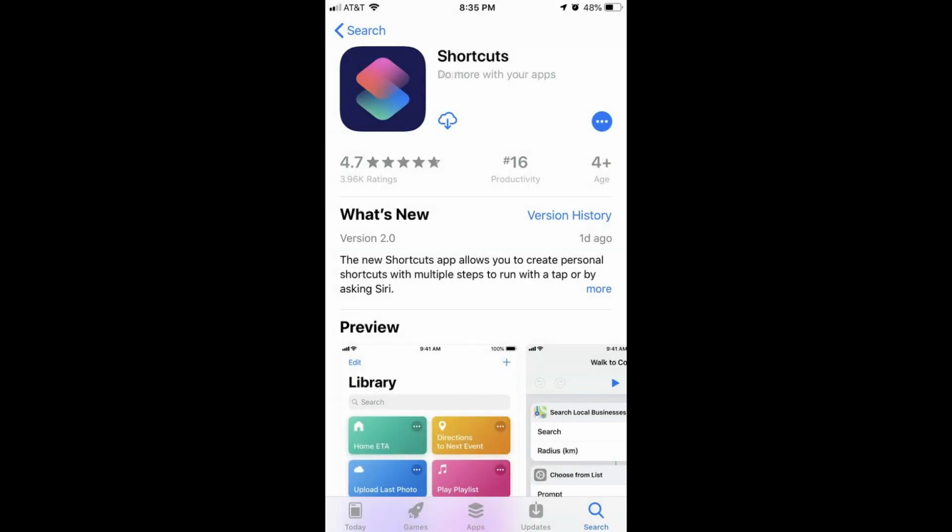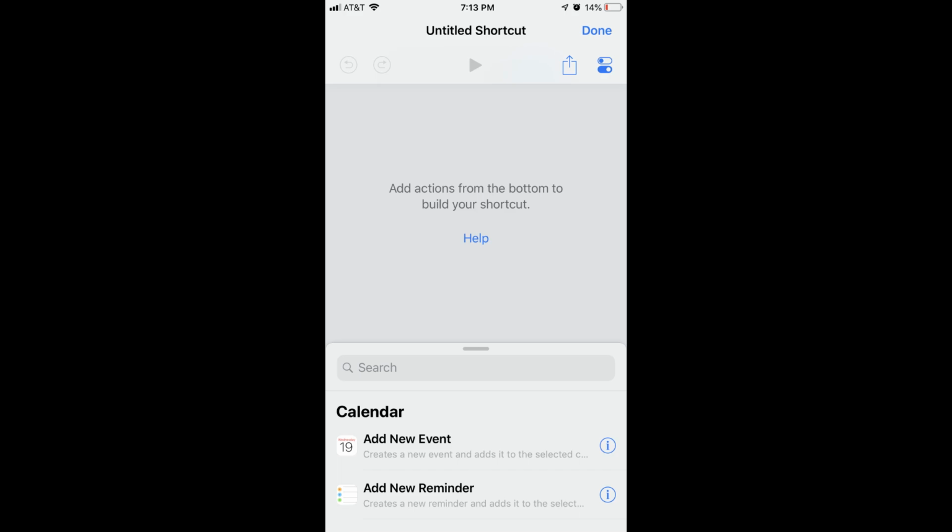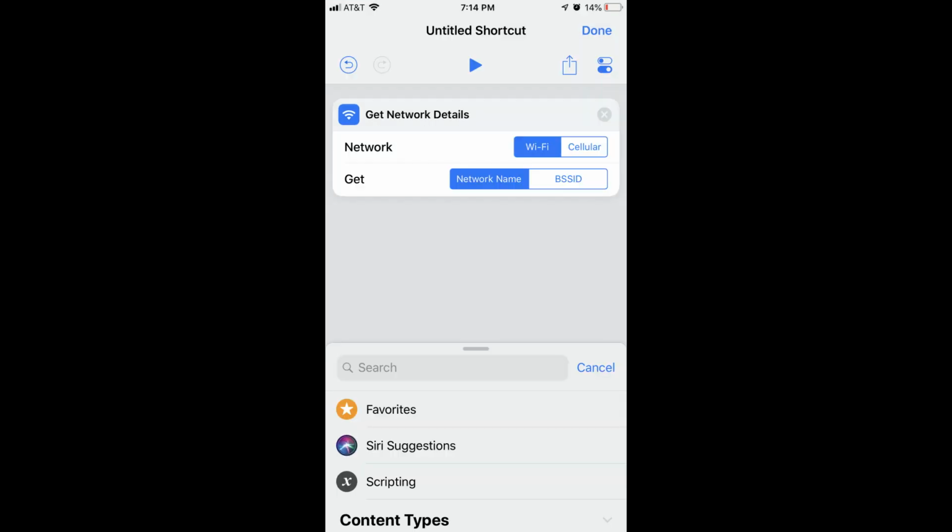Step 1. Navigate to the App Store and install the Shortcuts app from Apple if you haven't installed it already. Step 2. Launch the Shortcuts app. The library screen appears. Step 3. Tap Create Shortcut on the library screen. The Untitled Shortcut screen appears. Step 4. Tap inside of the search field toward the bottom of the screen and then enter Get Network Details. Tap Get Network Details in the scripting section. The Get Network Details item appears in your shortcut workflow.